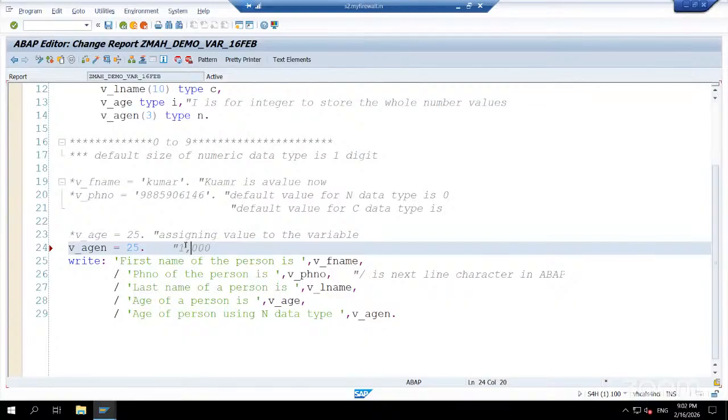Got the point? This is the real concept of data types to understand: what data type we should use for what scenario, based on what information you are going to store. Okay, I'll stop here.